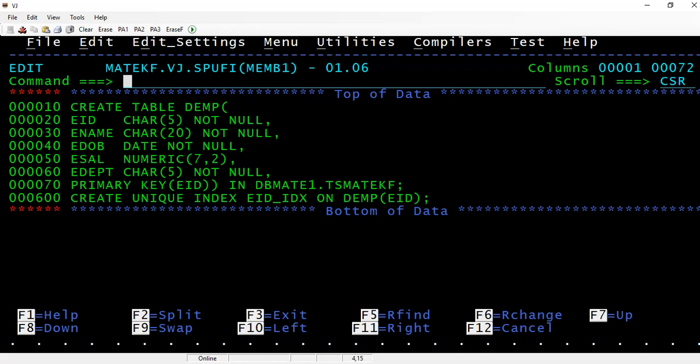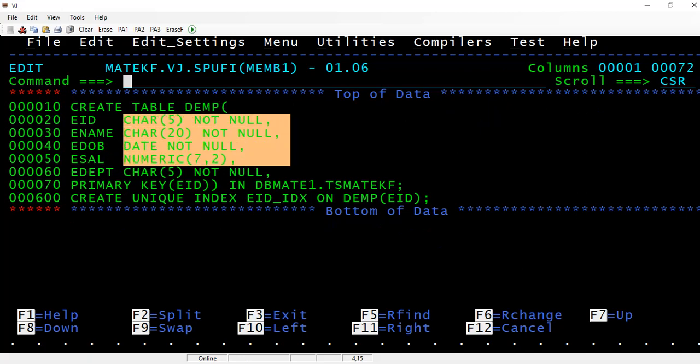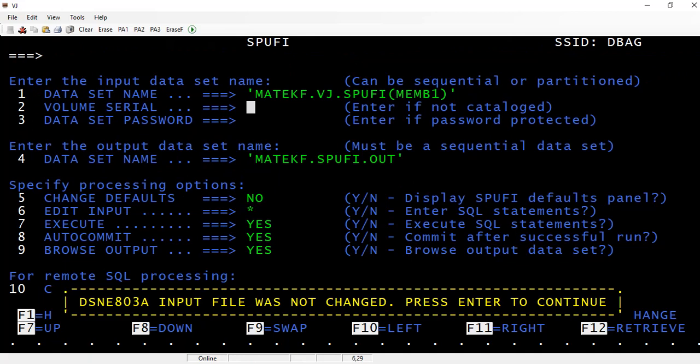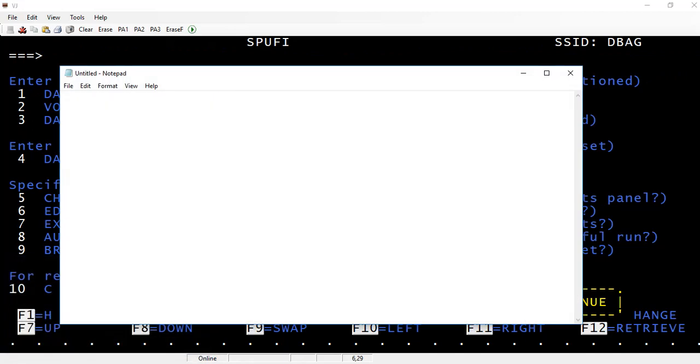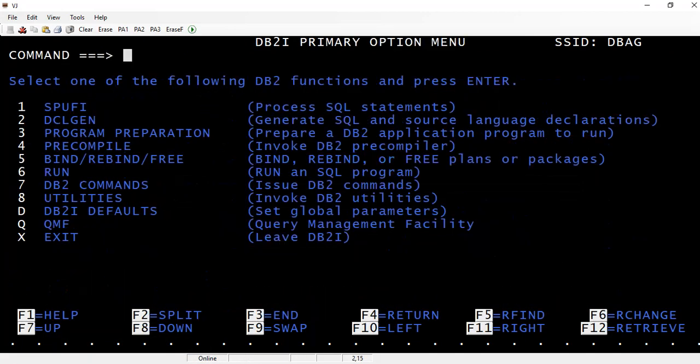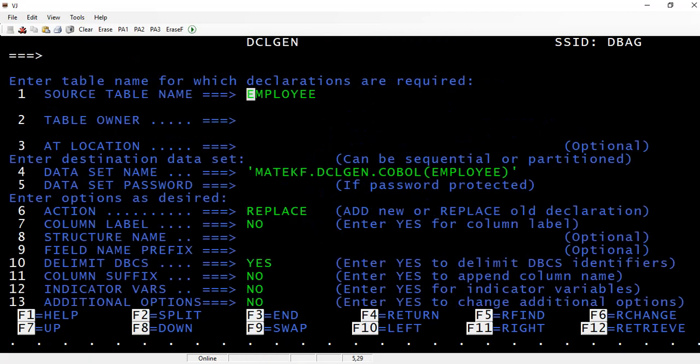So now we will create the equivalent variables for this. Let me make a note of this first. Copy it, maybe you can copy it to the notepad. Now you have an option of DCL Gen. Click on DCL Gen, and here let me give my member name.